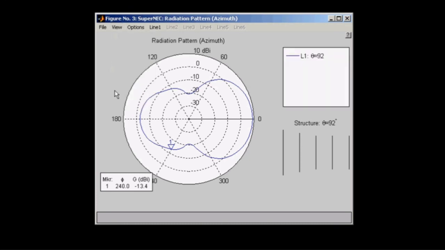I think that's pretty much all I need to show you right now about the 2D radiation pattern, and I'll see you in the next video. Have a great day.